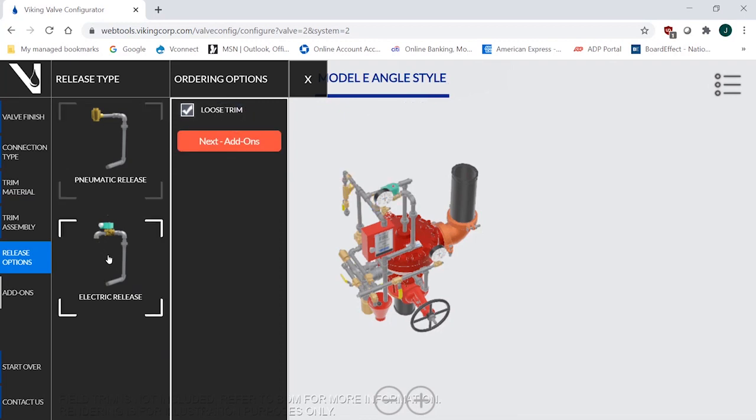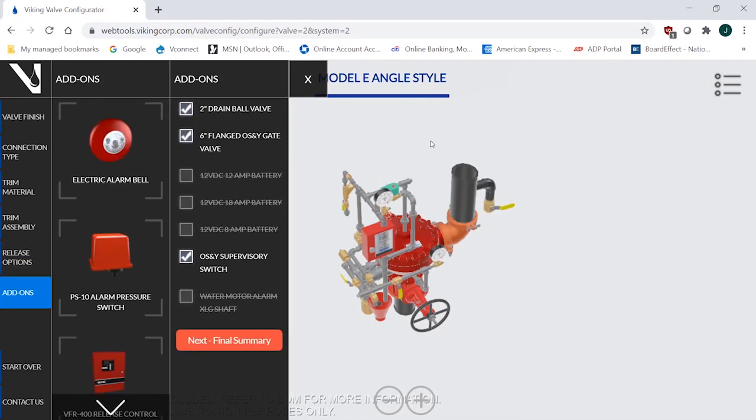Now this isn't a pre-action valve, so it's simply a deluge, so I just have to pick one or the other. I'll stick with electric for now, and I go to the add-ons.